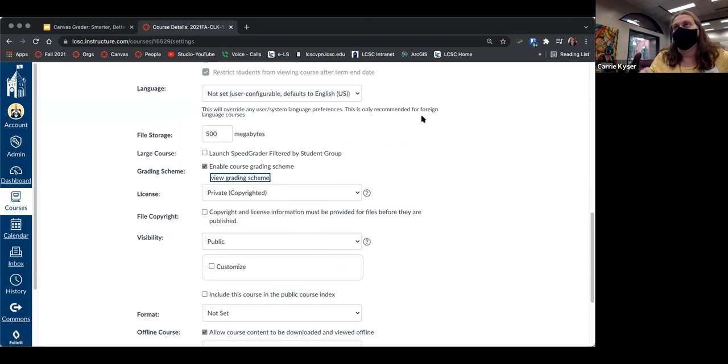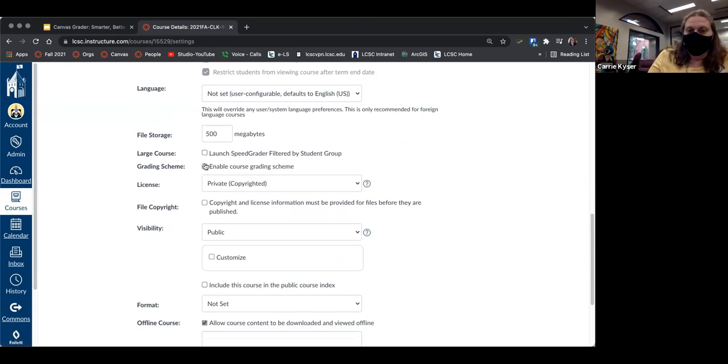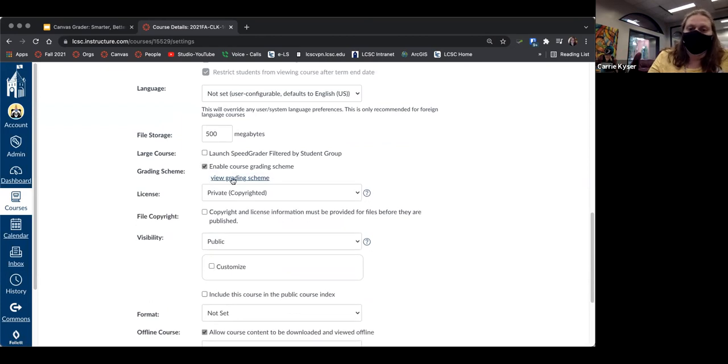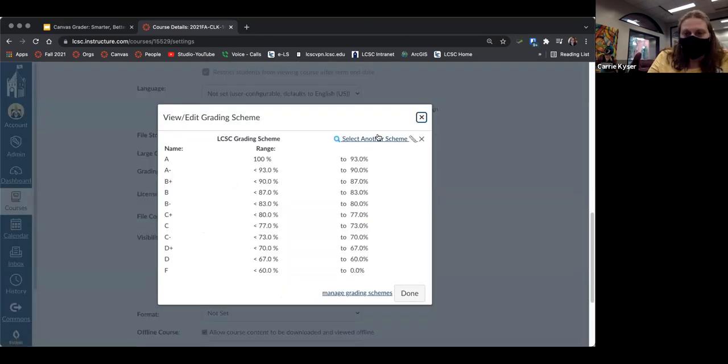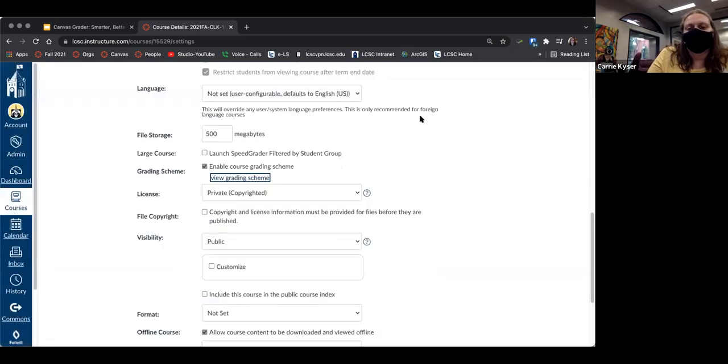So if you're wanting to change this, or if you don't want to do it at all, if you just want your students to see points and no letter grades, you can uncheck the enable, or you can come in here and check it, view grading scheme, and then you can either edit this one or select a different one and create a new one. I just find it odd that it's not in the grades area. I don't really know why it's not. So that's one thing, if you're trying to be smarter in your grading, you have to at least know where that one is, right?